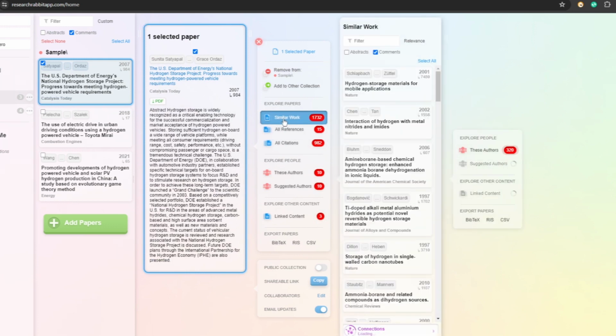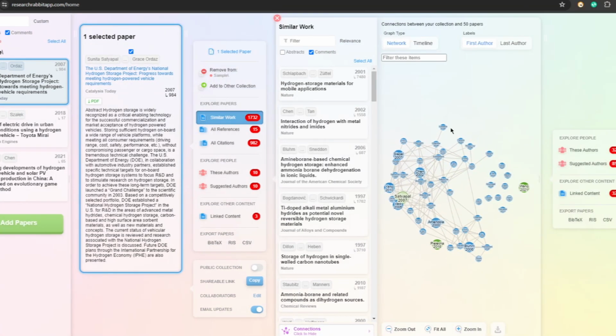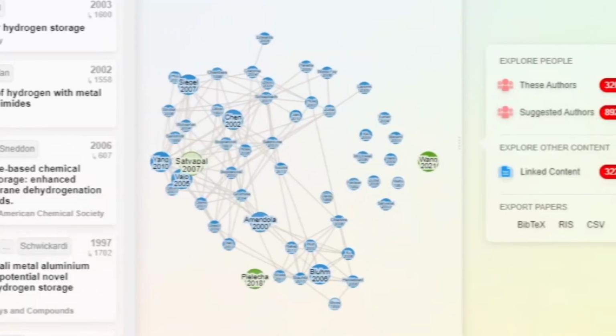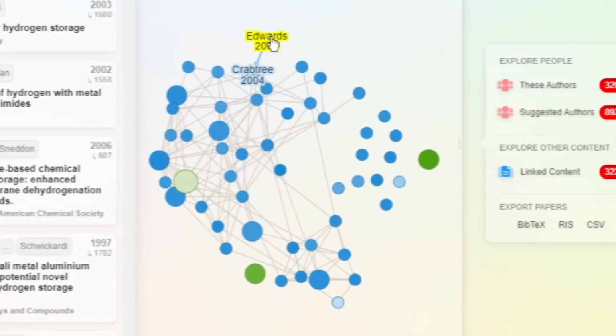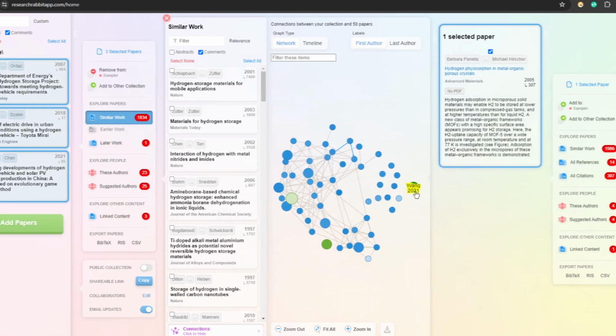The interactive visualizations in ResearchRabbit allow you to visually explore connections between authors and their works. Clicking on author names within the graph enables you to quickly add relevant papers to your collection, facilitating a more efficient research process.